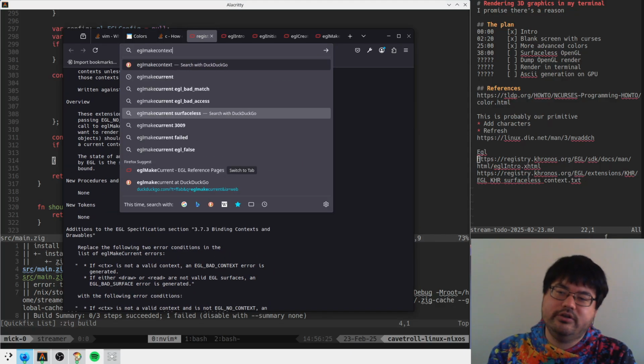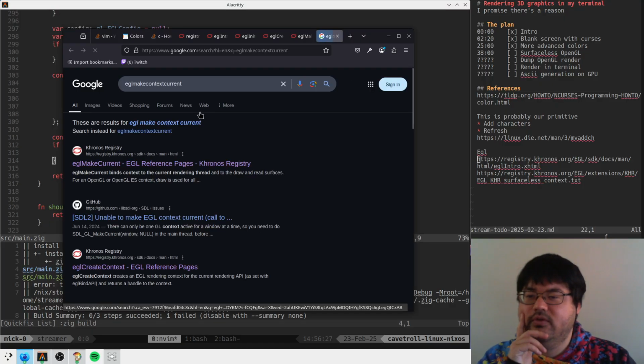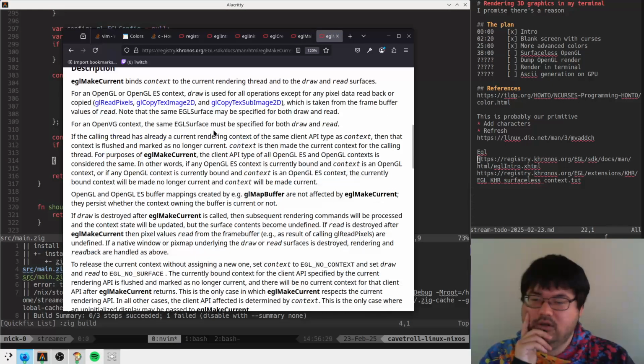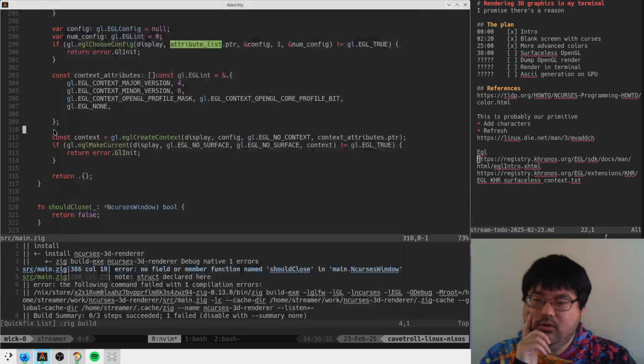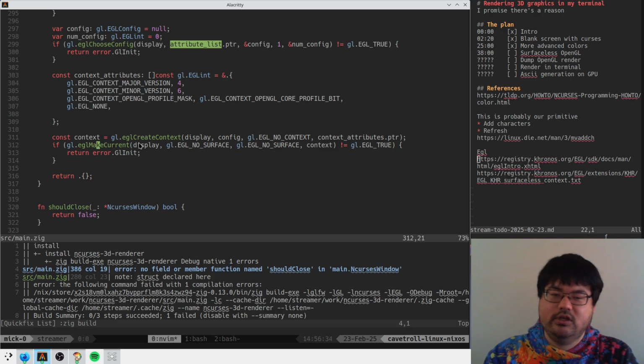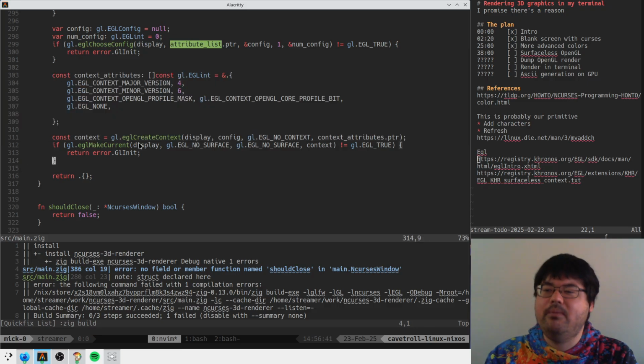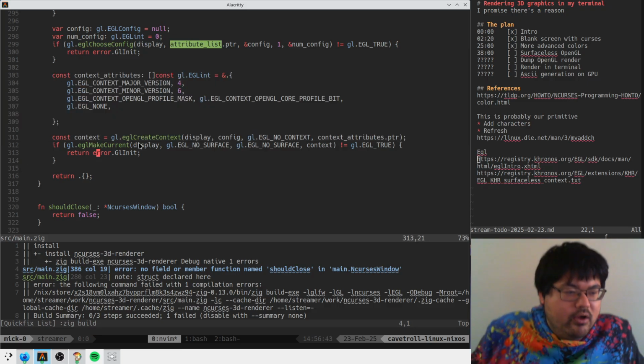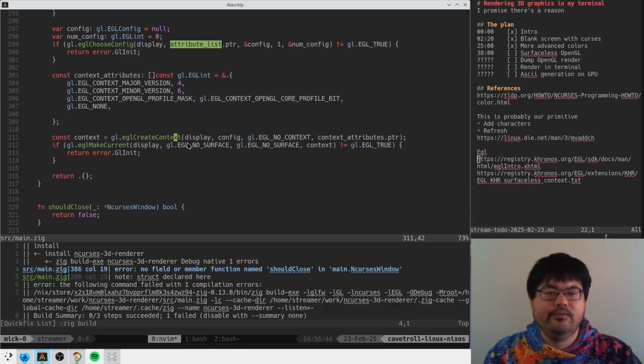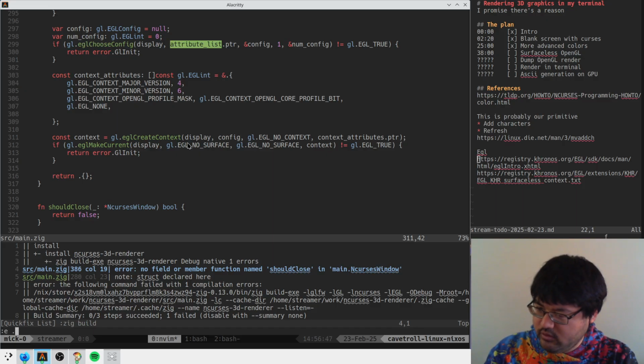Is there something between make context current and make current? EGL make context current sounds familiar. I don't know. No, just make current. And we're supposed to draw surface. Maybe I have to bind a frame buffer first. I feel like I've done this before. Where have I done this before?